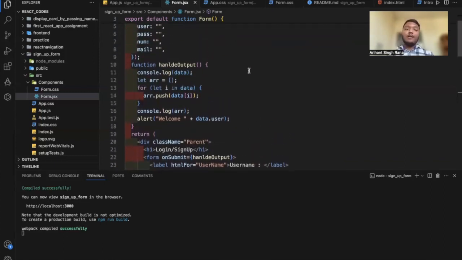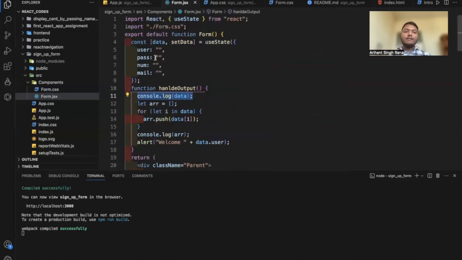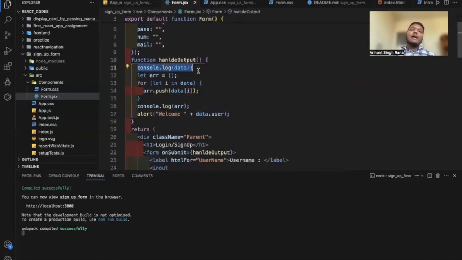Now, what is happening in the handleOutput function is that first, I am console.logging my data. As I told you, data is the object currently holding these values, and these values would be updated because whatever information the user has entered would be updated inside the values of their respective keys. After that, as I told you, the question asked us to output an array. So I created an empty array, and then I added it over my data object. And after that, I am simply pushing each and every value inside my array. And again, I'm console.logging my array.